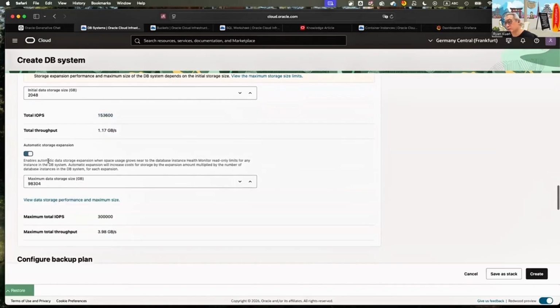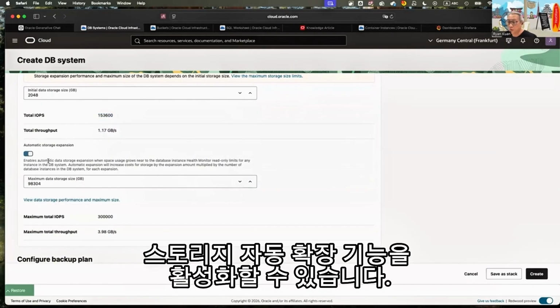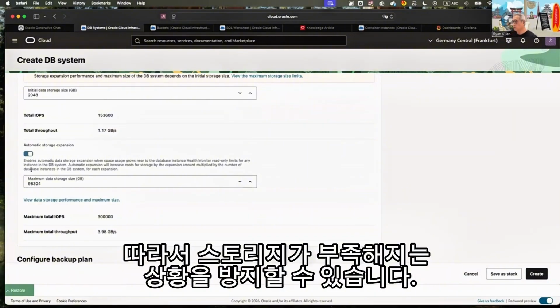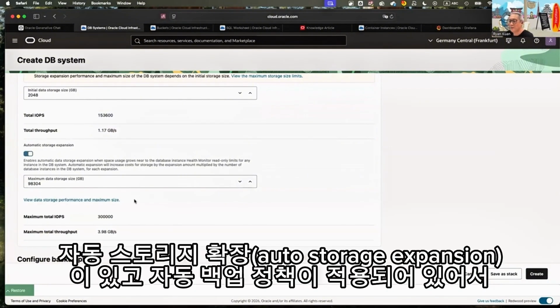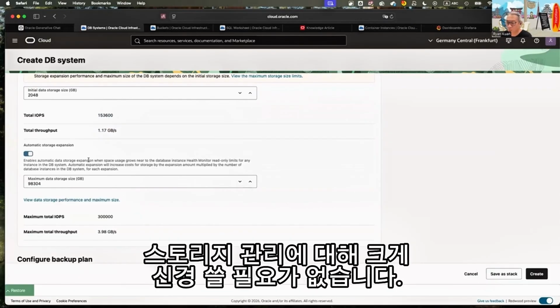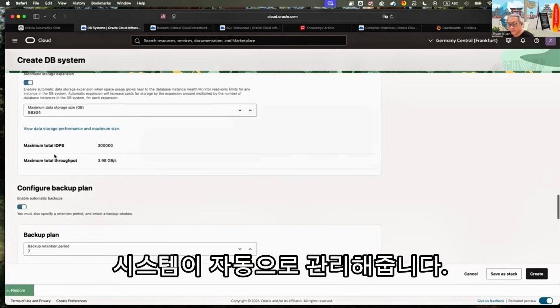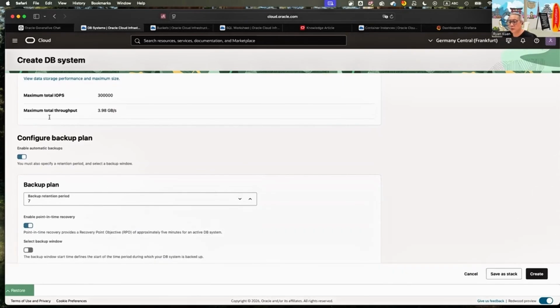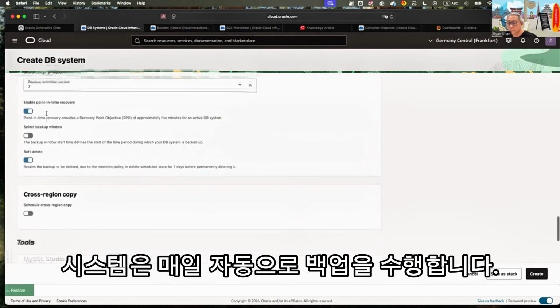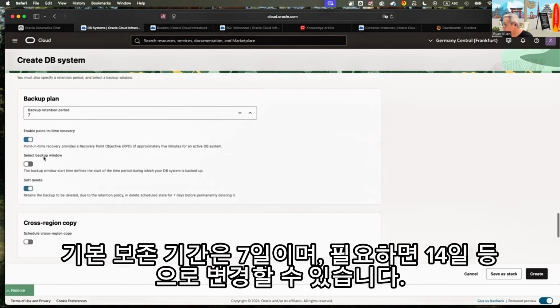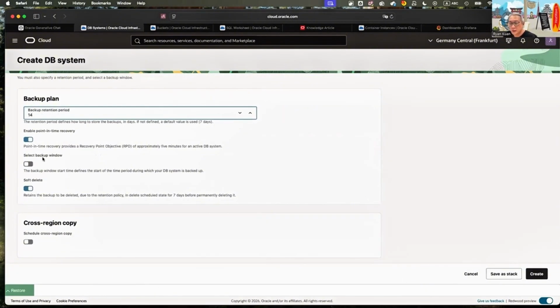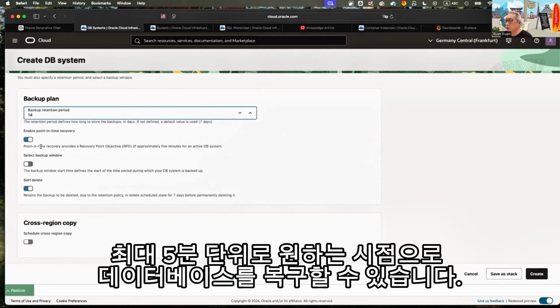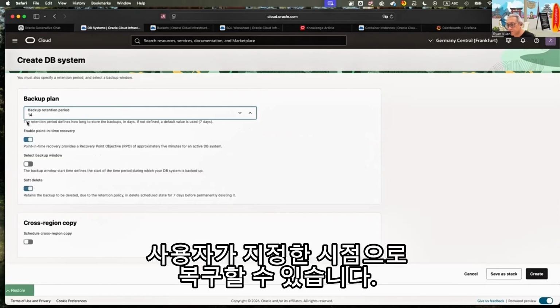You can also choose to expand the storage automatically, so your storage will never be full, right? Because it automatically expands. And the backup policy will automatically be selected for you. The system will help you do a daily backup and keep the backup for 7 days. And of course, you can change it, for example to 14 days. Point in time recovery allows you to restore your database up to 5 minutes of whatever time that you selected.